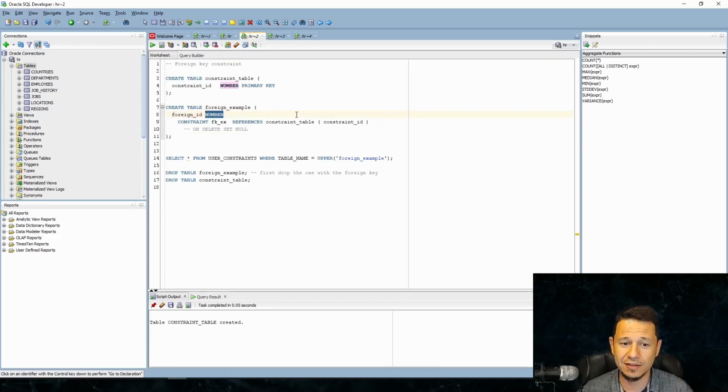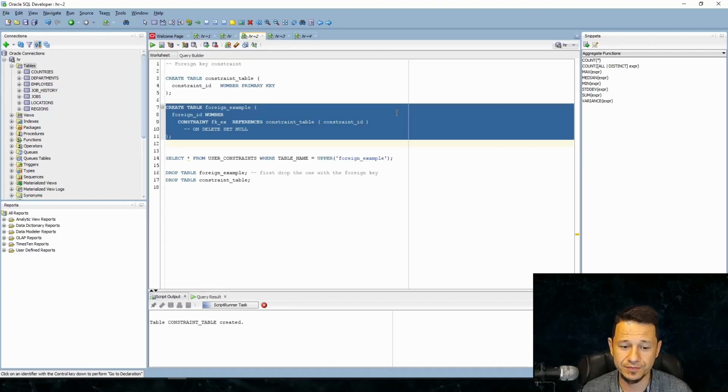We're going to create another table, which is going to have a foreign ID of type number, and that constraint is going to reference the primary key on the first table. So the syntax is constraint again, the name of the constraint, and references. This creates the foreign key on the foreign ID column. So the references, the name of the table with the primary key, and we have to define which is the primary key. So let's create that table also.